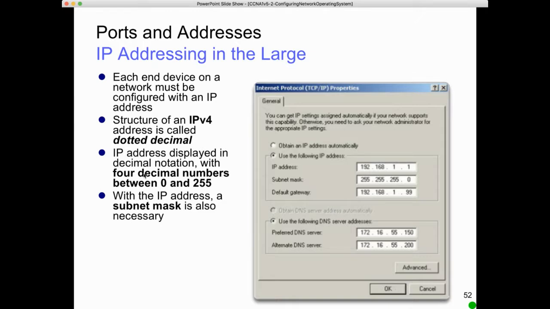So with the IP address, we also need something called the subnet mask. I don't like the word subnet mask. It sounds like it's hiding something from you. This is not Phantom of the Opera. I think it should be called the network yardstick or the network ruler. The subnet mask tells the computer how big its network is. And it can use that to determine when it sends something to another address, is he on my network or is he on some other network?